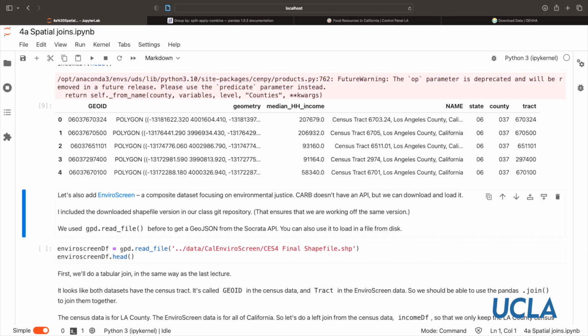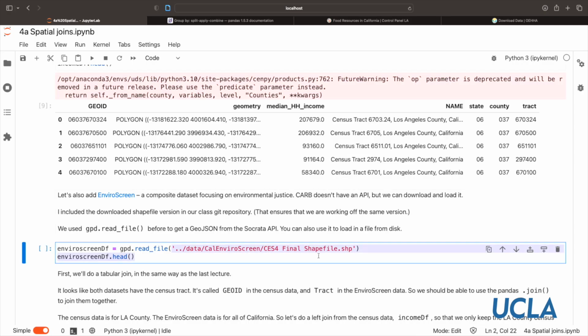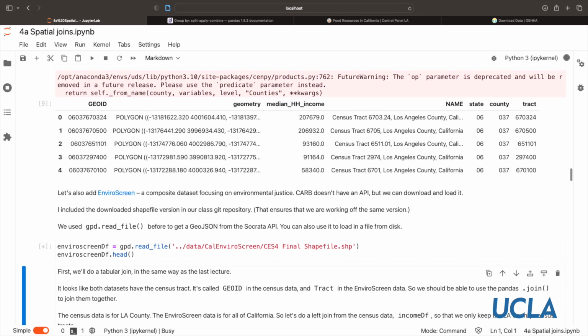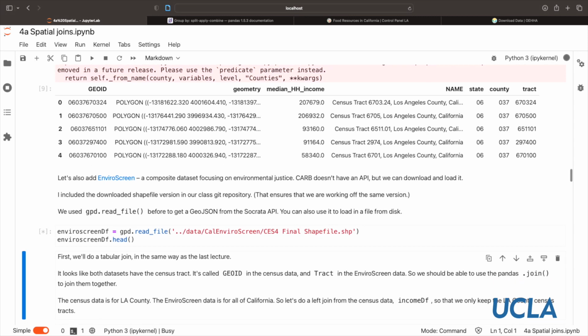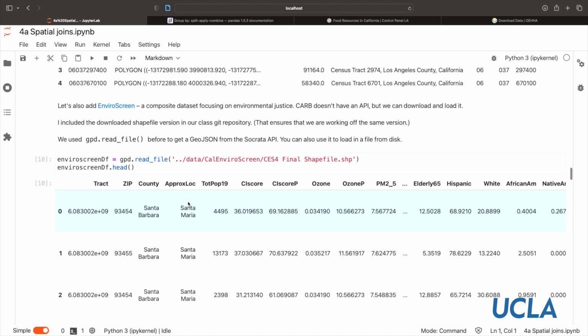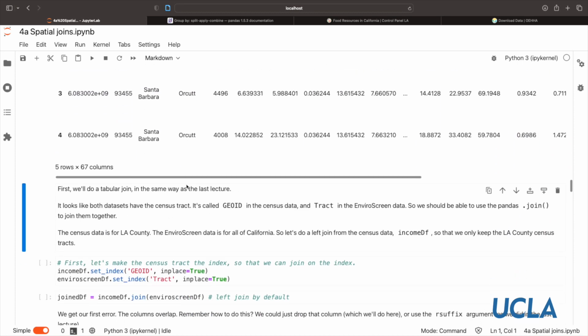We used GPD read file before to get data from a URL from an API, so we passed a URL there. But here we're going to pass a file name. This is a shapefile that we're loading in from disk. And let's look at the first 5 rows of the EnviroScreen data frame. You can see here that we have census tract information, the zip code, city, various pollutants, as well as some demographic information.